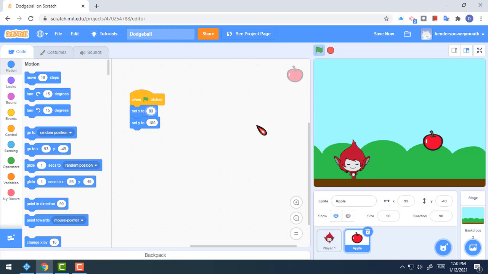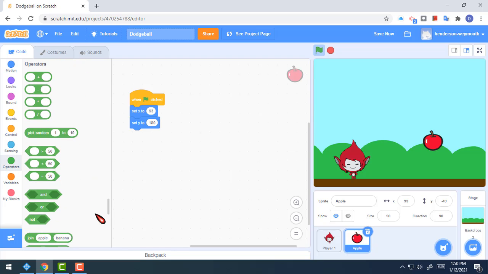Now, X, that's where it is left and right. Sometimes we're going to want that left, right, center. We want it to change. We want it to be kind of random, so we don't want one single number. What we want is to put in an operator. See how we have this operator section right here? It gives us a pick random block, which is great, and it fits right inside this circle that we're going to use for our X coordinate.